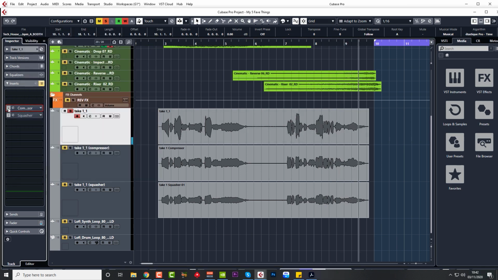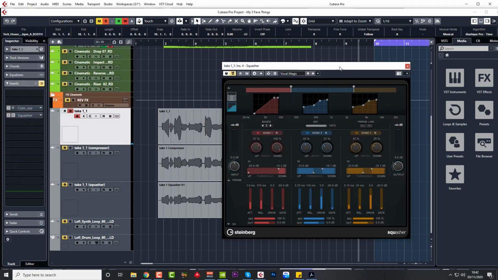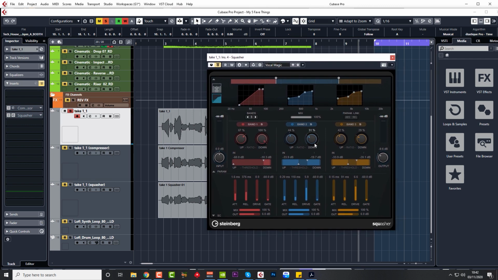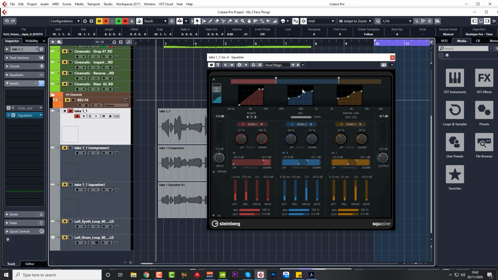And let's just try the squasher. So a similar downward settings here, but we've got upward settings as well. So we're squashing the bottom of the signal as well as the top.